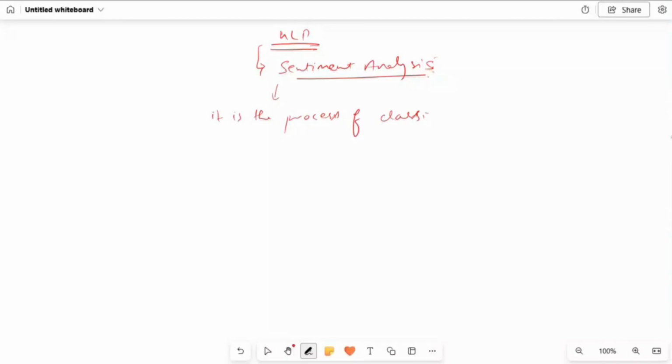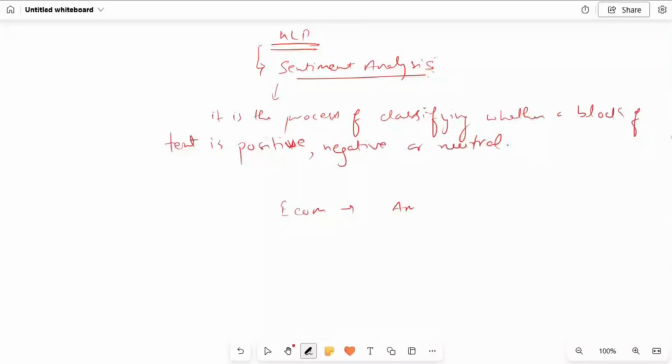Now, coming to why sentiment analysis is important. To understand this, let's take an example of an e-commerce website, let's say Amazon. When anyone wants to buy any product from Amazon, generally what we do is we go to the reviews first. We read the reviews. Why? Because reviews serve as a method to check the background, or you can say to check the genuineness of the product.